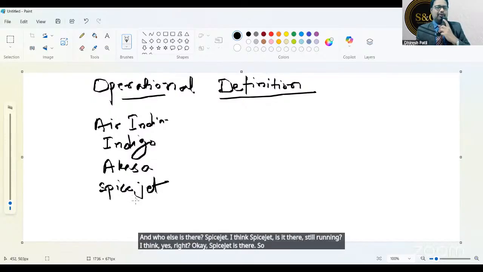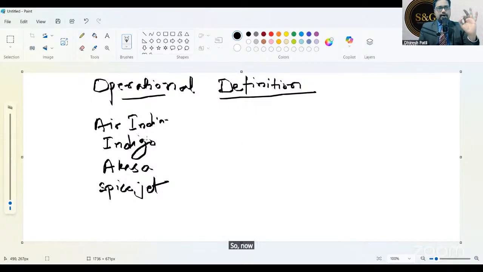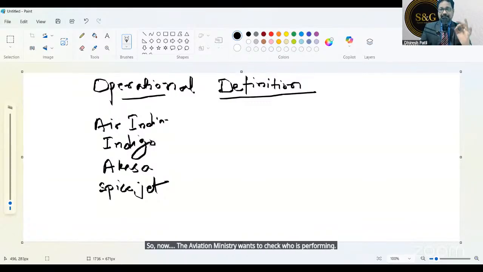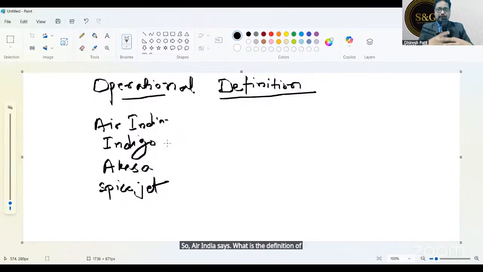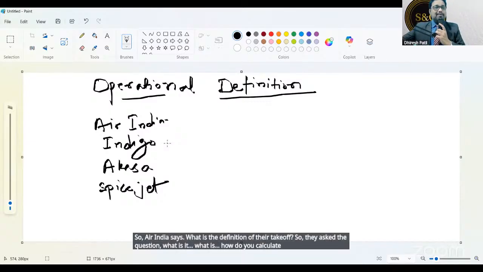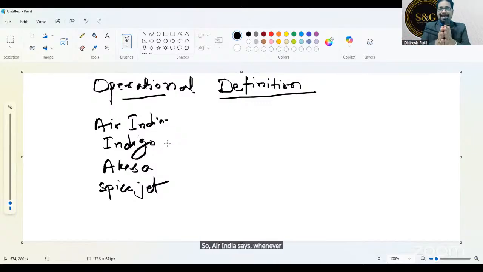So I'll just give you an example. The aviation ministry wants to check who is performing best in India as far as on-time takeoff is concerned. Understand this. They want to check who is the best on-time takeoff player in the competition. So they ask, how do you calculate the takeoff timing? Air India says, whenever my plane, which is parked in the bay, takes the reverse gear and starts pushing back from the parking bay, that is the takeoff time.